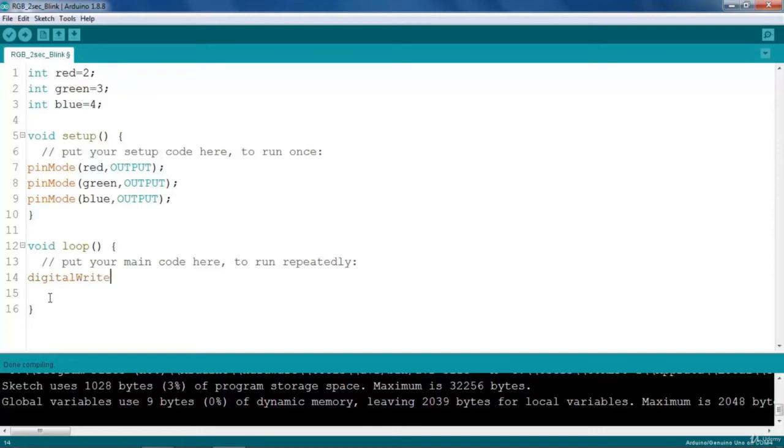So here inside loop, I'll write digitalWrite red comma LOW, here I'll give a delay of 2 seconds. That was my objective. But here is a catch.